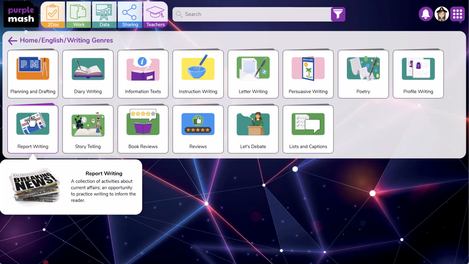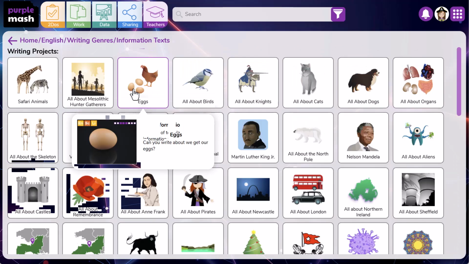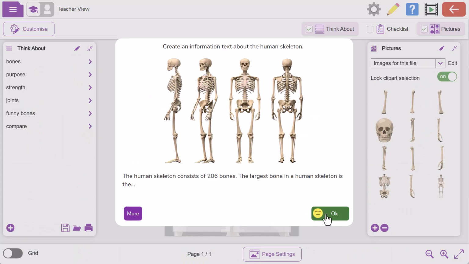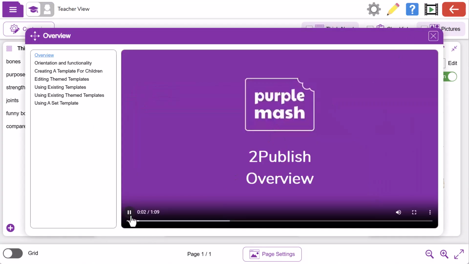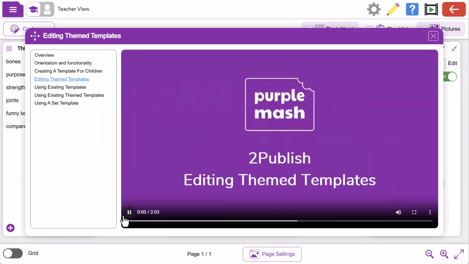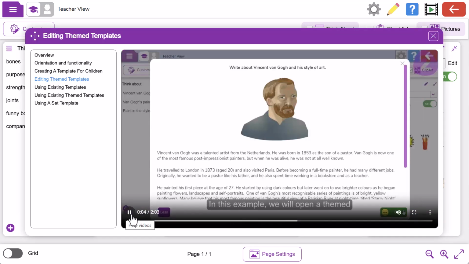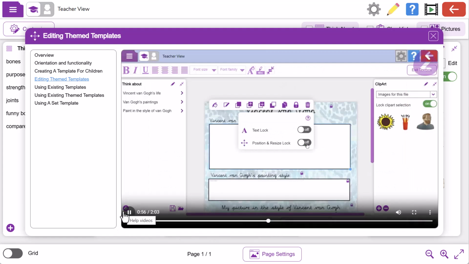Within each strand, the activities are organised for you to explore. All these activities can be adapted to suit the level of challenge for your learners. Helpful inbuilt video tutorials will inform you of ways to edit and tailor the activity to your bespoke requirements.